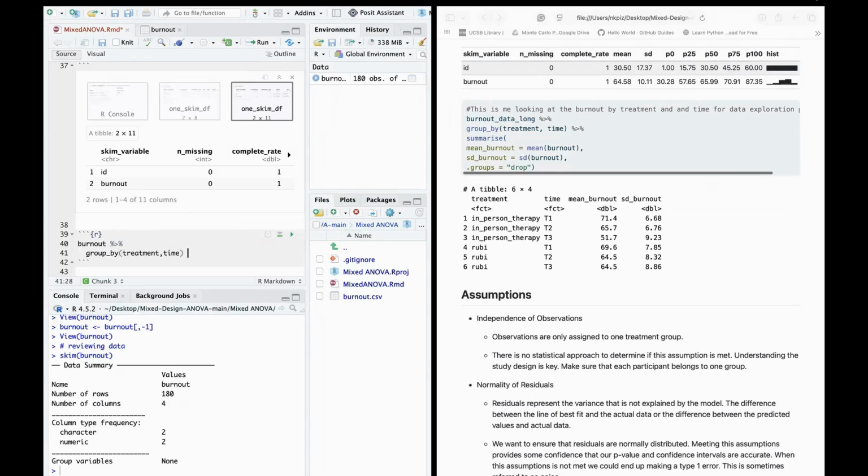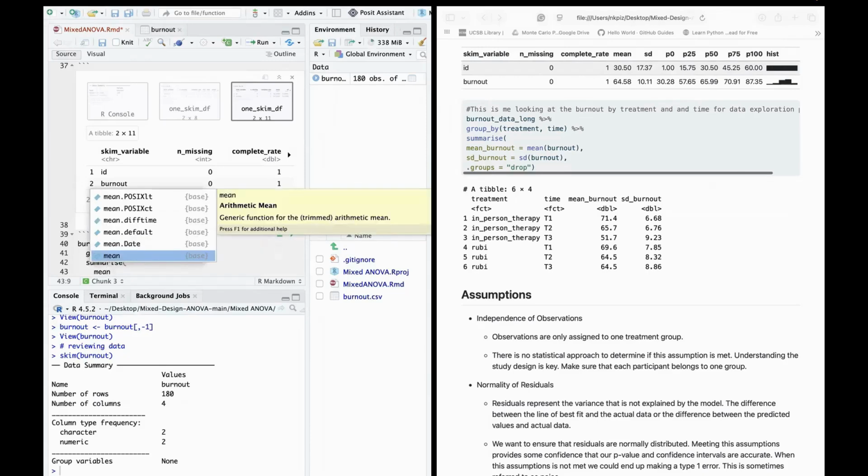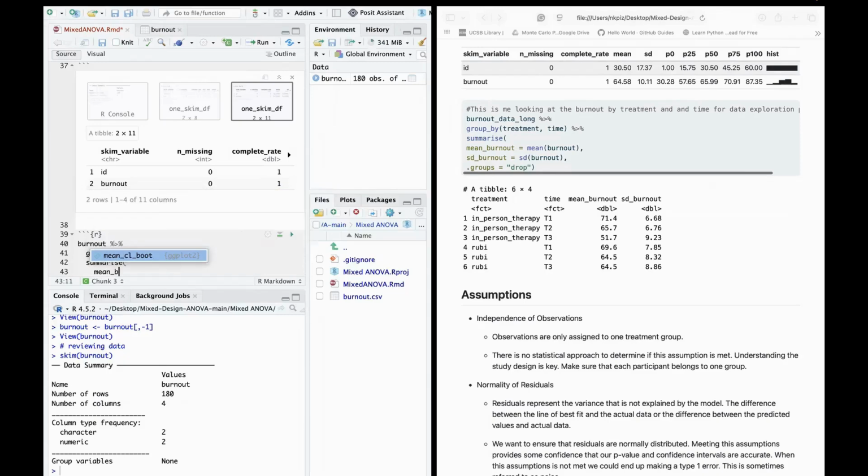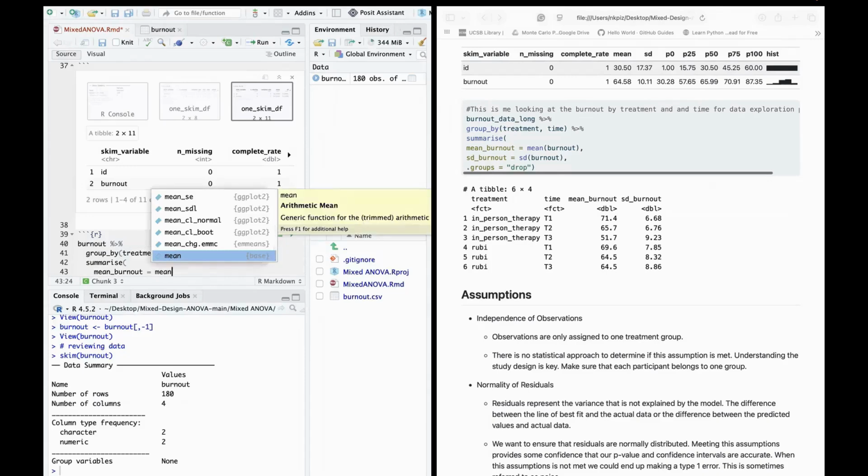Okay, and then I'm going to use another pipe again. So Shift Command M. And then I'm going to use the summarize function, and that'll automatically come up because it's in the dplyr package there. And then within this summarize function, I want to have a mean underscore burnout column. And then I want that to equal the mean of burnout.